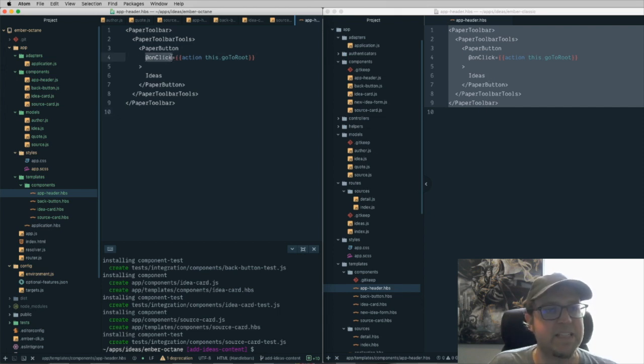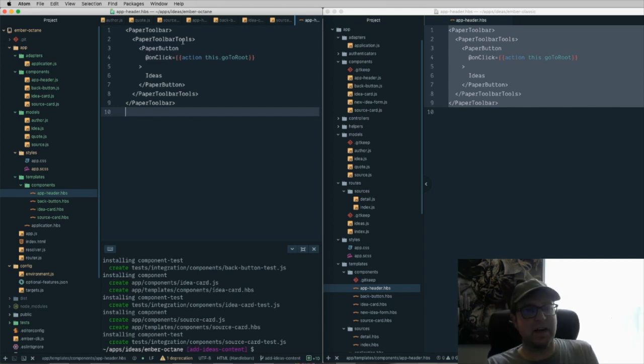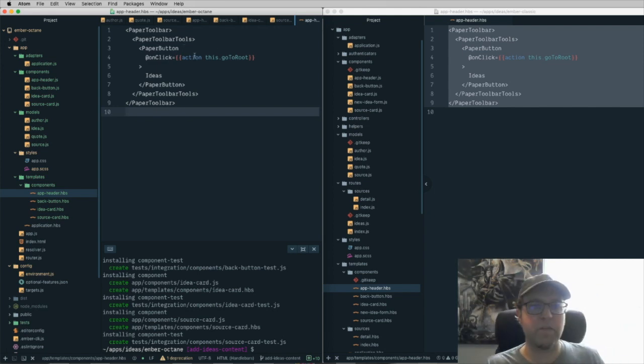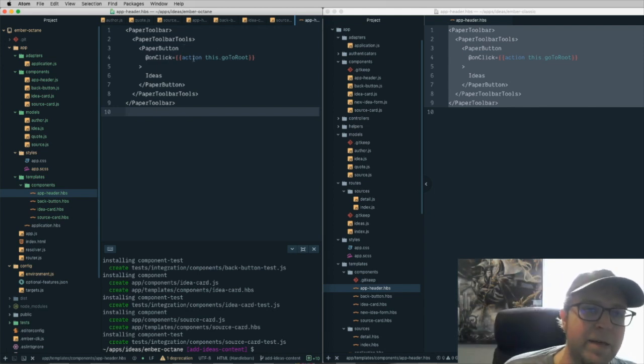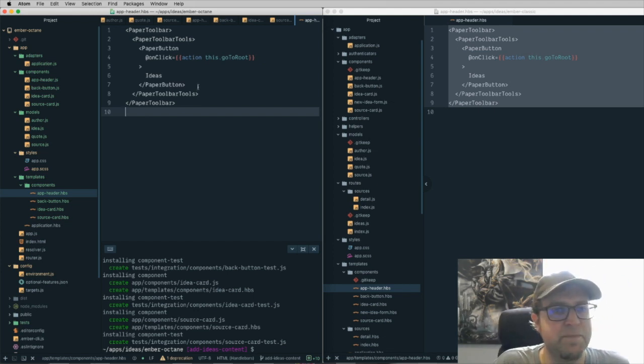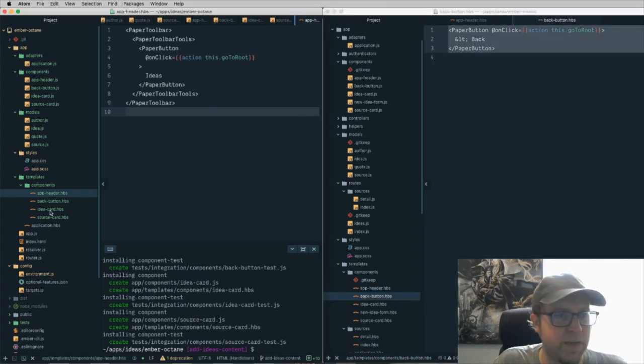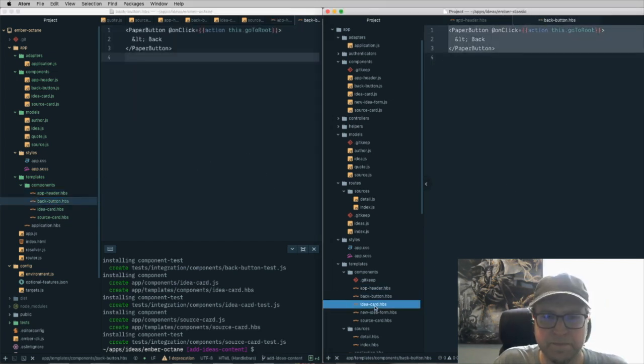Also, using the @ sign for these arguments is a part of Octane, but we were using it already, and that was already supported in Ember traditionally. I think this action thing can go away, but we'll come back to that in a minute. So let's copy over the other templates.